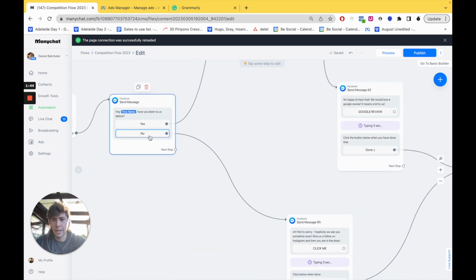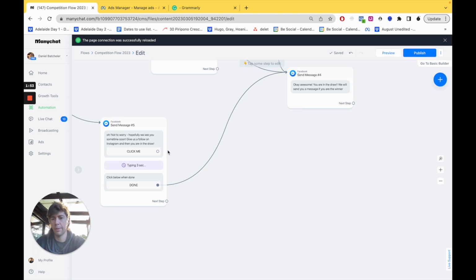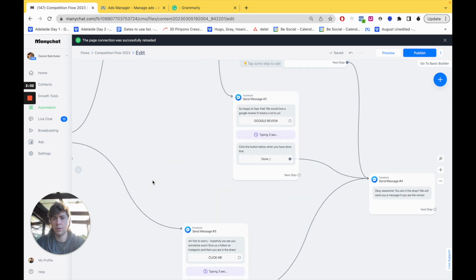And now what happens if they click no? So we say, oh, not to worry, hopefully we'll see you sometime soon. Give us a follow on Instagram, and then you're in the draw. And then you just link the Instagram account. But you can see how you could change this to be anything you want. And then click the button below when you're done, and it goes here. So it is very simple. So that's sort of the overview.